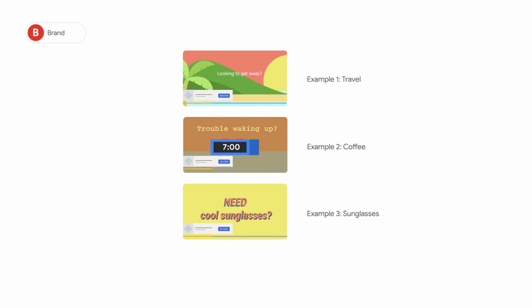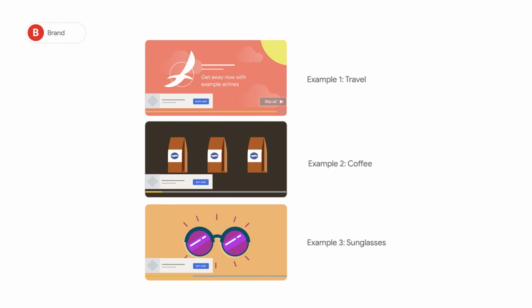B. Effective ads are also intentional about branding. Introduce your product or service in a way that feels clear, authentic, and natural. Also, remember to use audio and visual cues, like your logo, colors, or brand mascot.